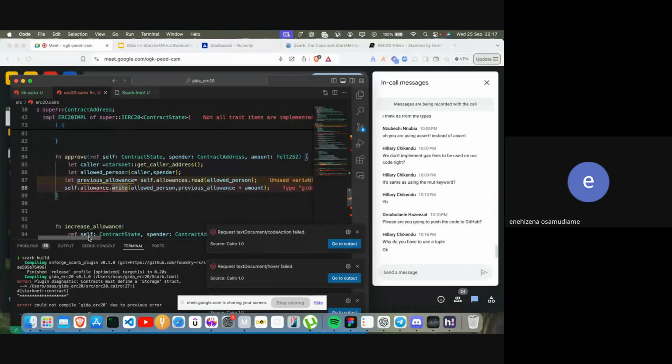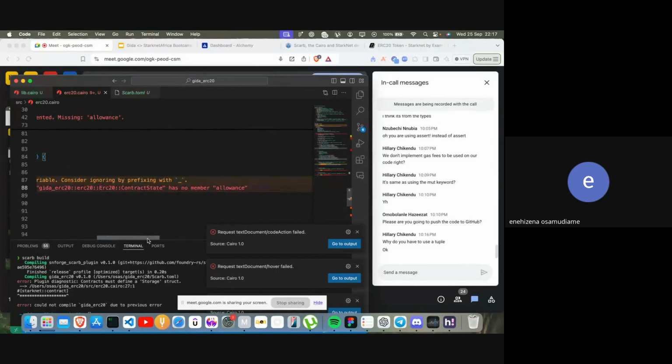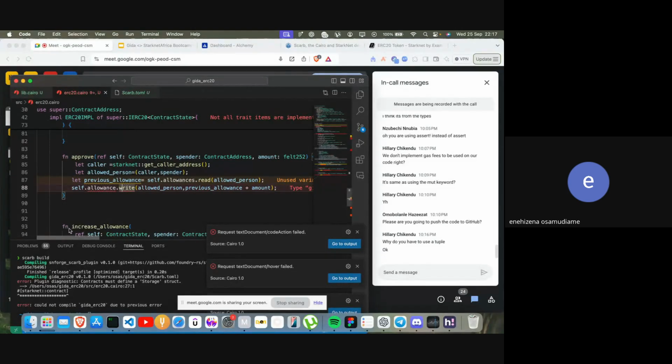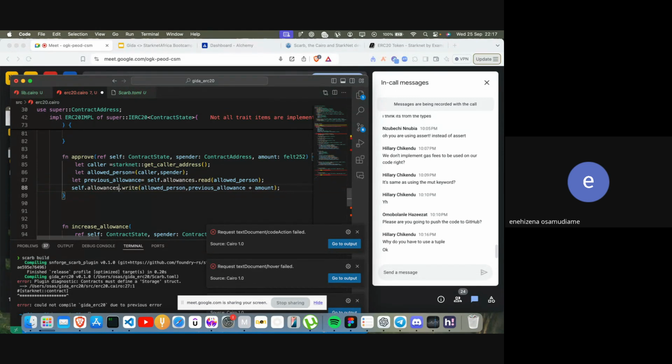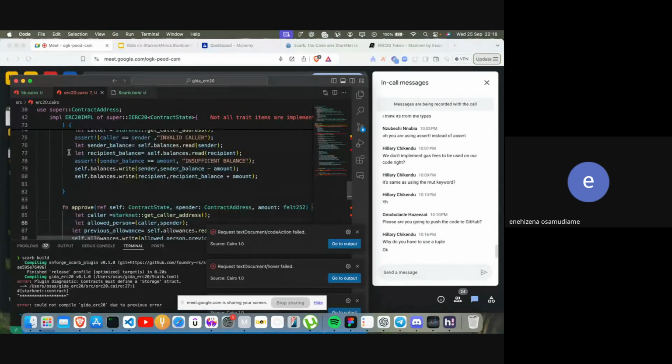I'm getting an error. That's not meant by allowance. Okay, sorry, it's allowances. I think, yeah, allowances. So we basically have written a function to approve our contract. Does this make sense? Hope I've not been going too fast.